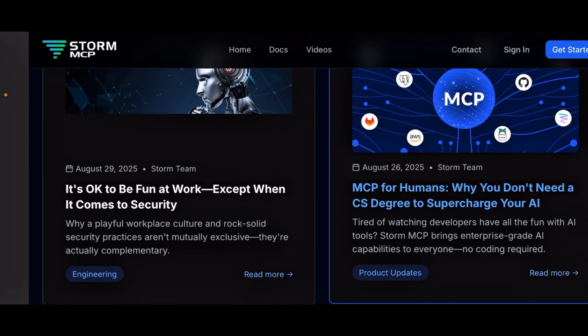You'll be able to see so many blog posts that will help you to navigate what Storm MCP is and how to make use of this to its fullest potential. Okay, I advise you read the blog post. If you are a developer, if you're a website builder, if you are an AI content creator, a product designer, and so on and so forth, come over here and start making use of this tool.